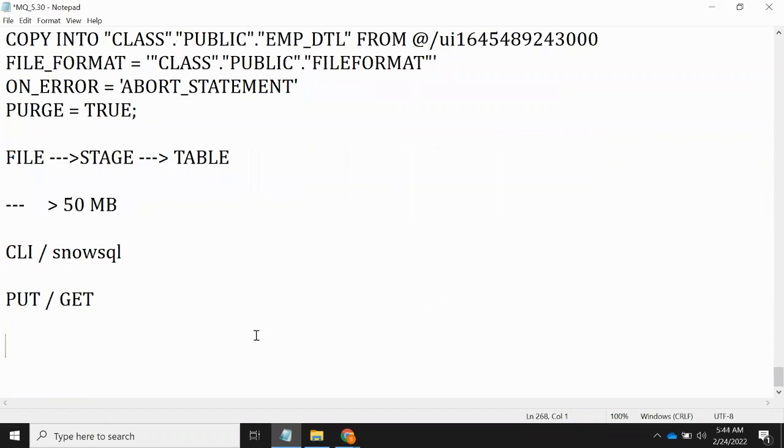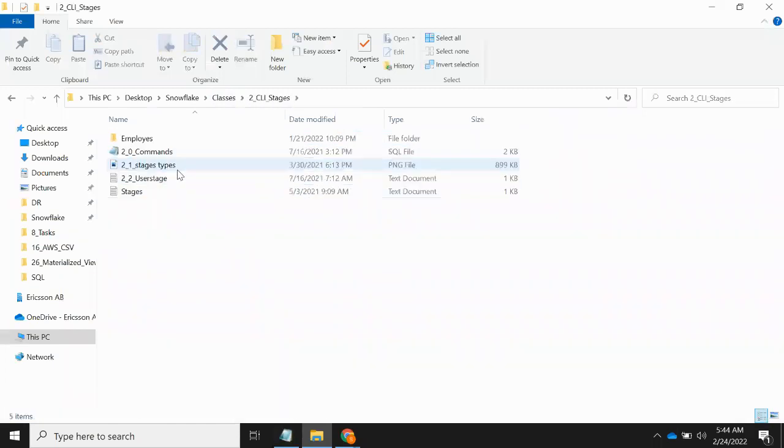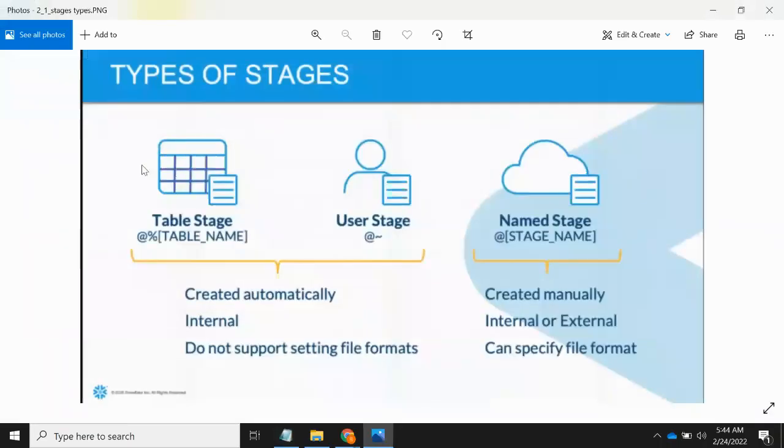Before that, we will discuss the different types of stages in Snowflake. Stages means where we are going to keep the file. That is nothing but a stage, right? Based on our requirement, we can use three types of stages in Snowflake. Those are table stage, user stage, and named stage.